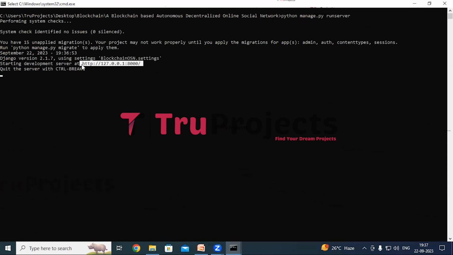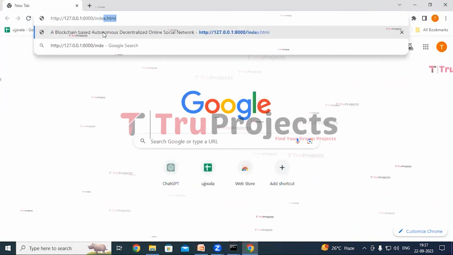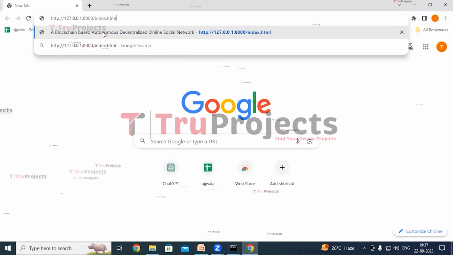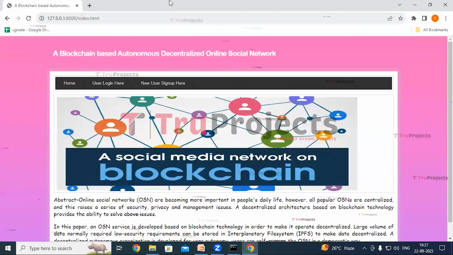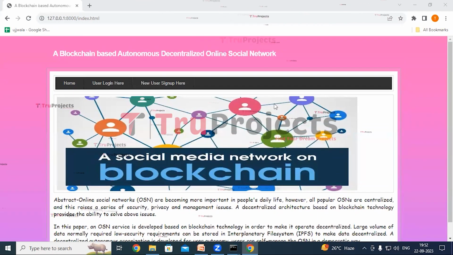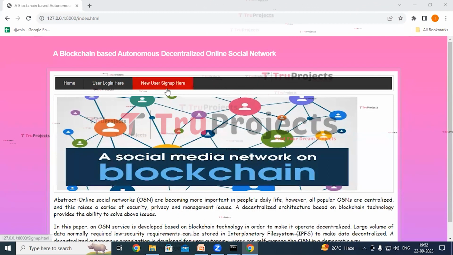I'm copying it and paste it into any web browser. I prefer Chrome. After pasting it, type index.html at the end and hit the enter button. Project has been displayed in the browser. This is the front end built using Django framework. And here we can see user login and new user sign up links.